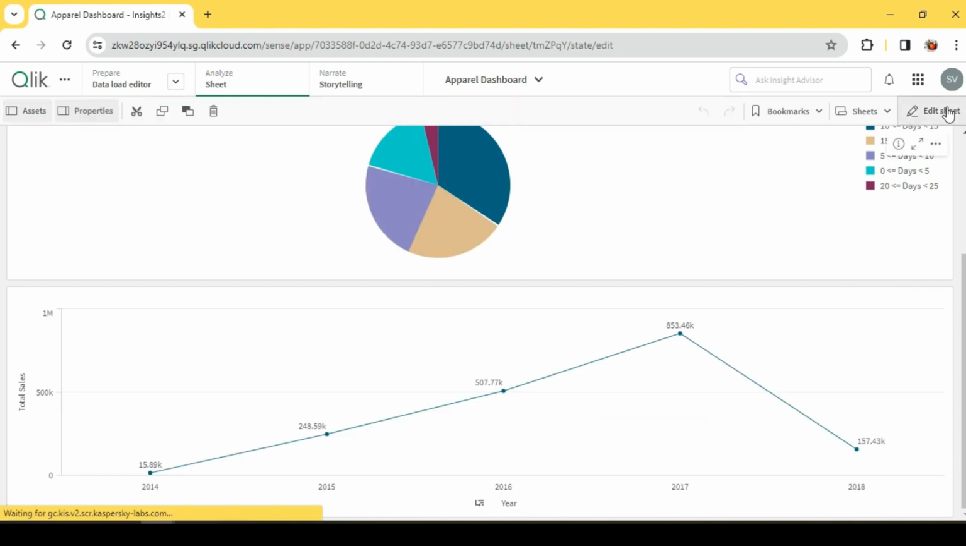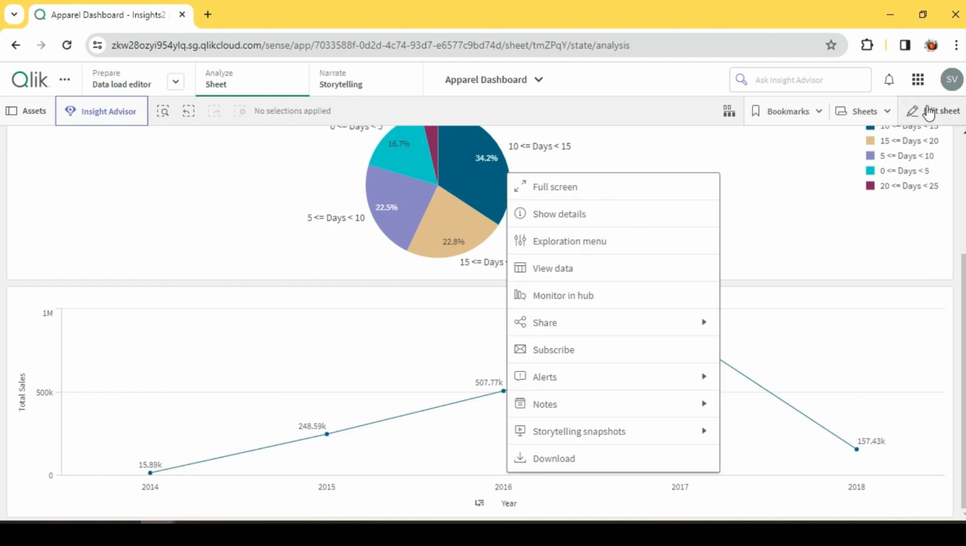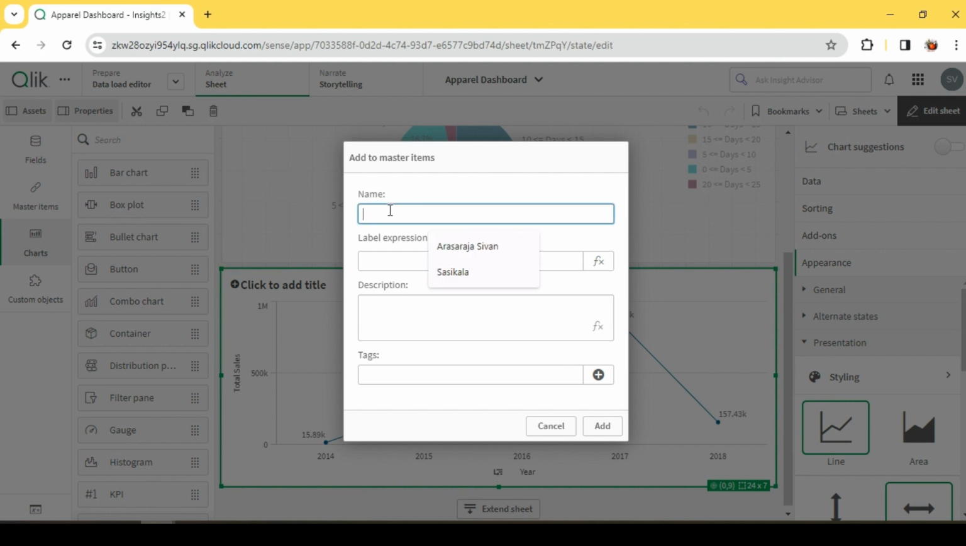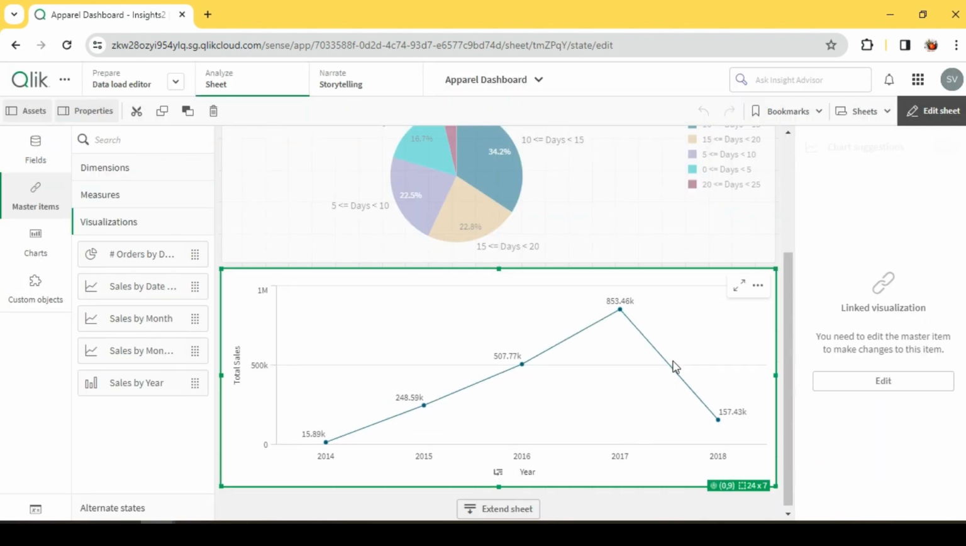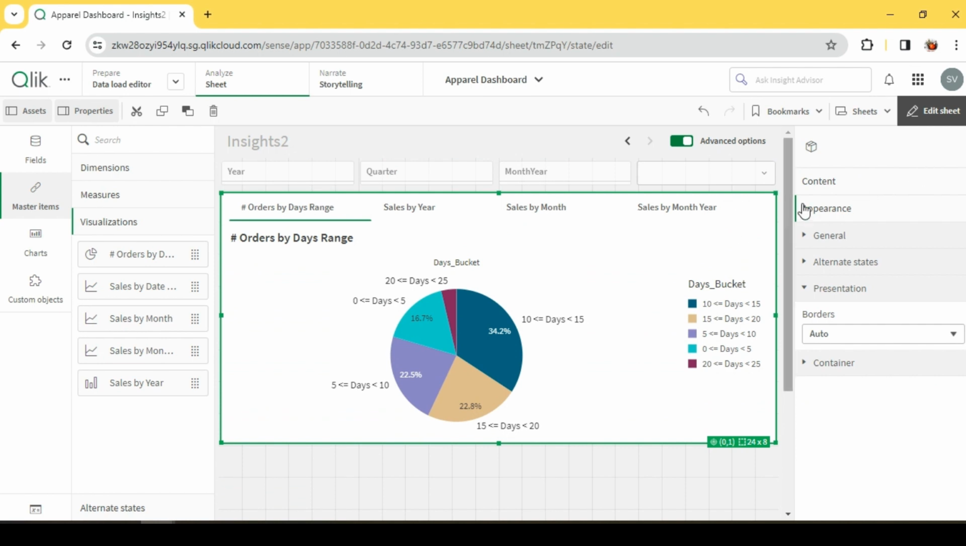Okay, so let me add this also to the master item, sales by date hierarchy. Okay, I'll delete this, and I will add it over here.